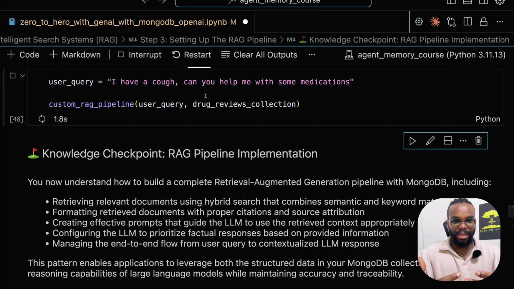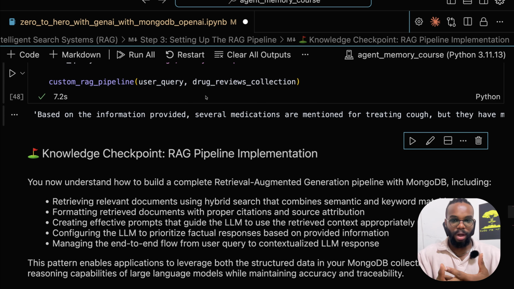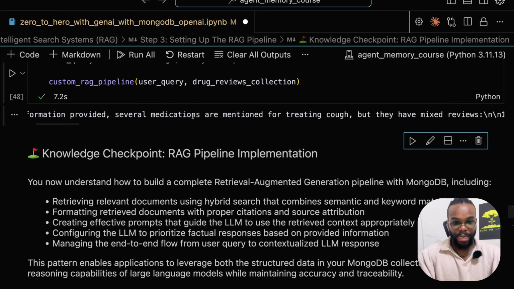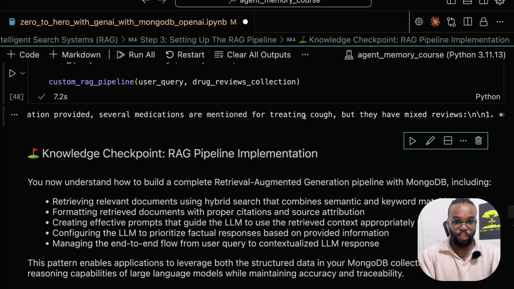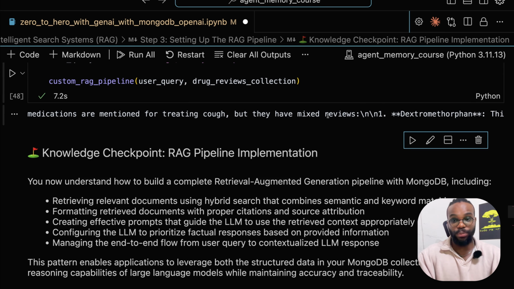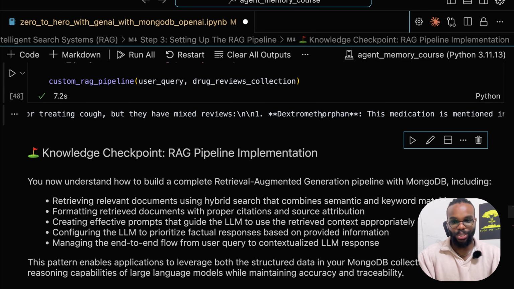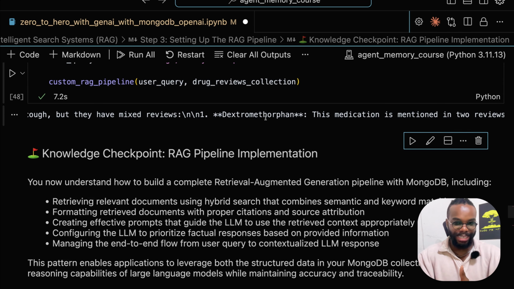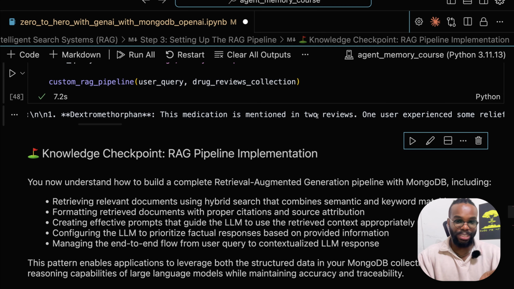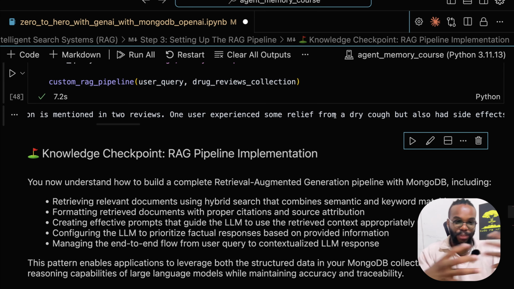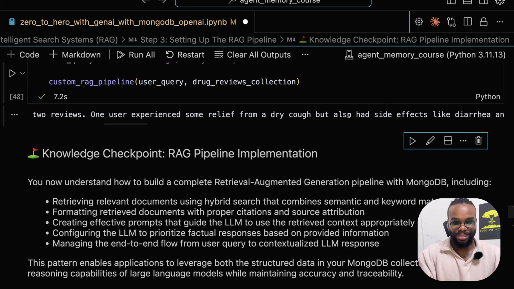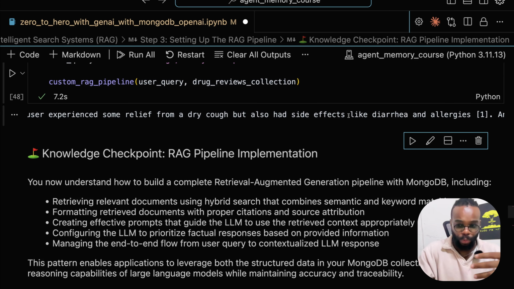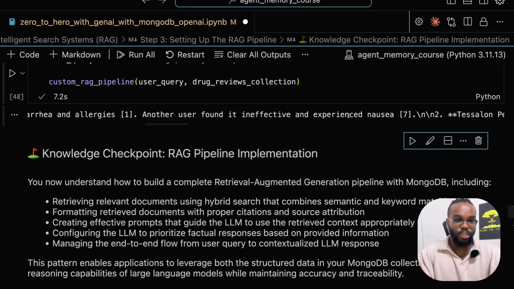What we're expecting is a text completion that is basically going to reference some of the documents within our database. So based on the information provided, several medications are mentioned for treating cough, but they have mixed reviews. So it's going to then use some of the medications that we have in our data set. It says this medicine is mentioned in 2 reviews. Now it has the number of reviews that it has, and it gives us the review. So you see where we're going with this, right? It's very intuitive, right?